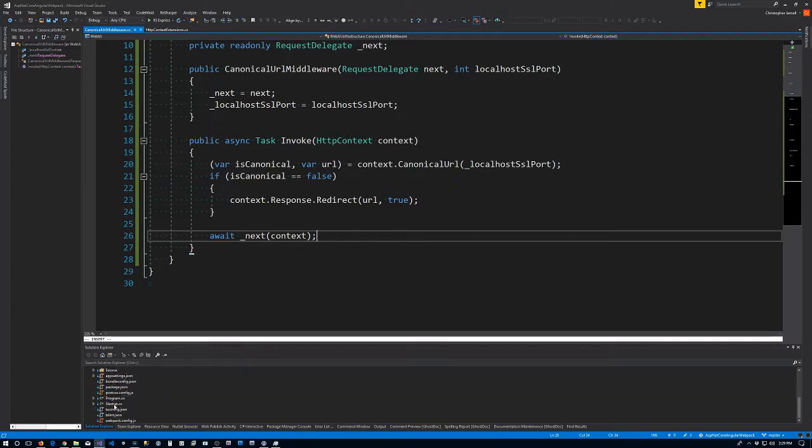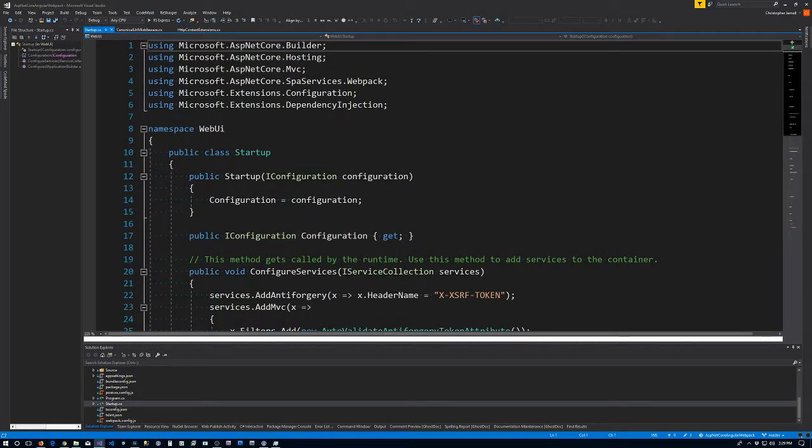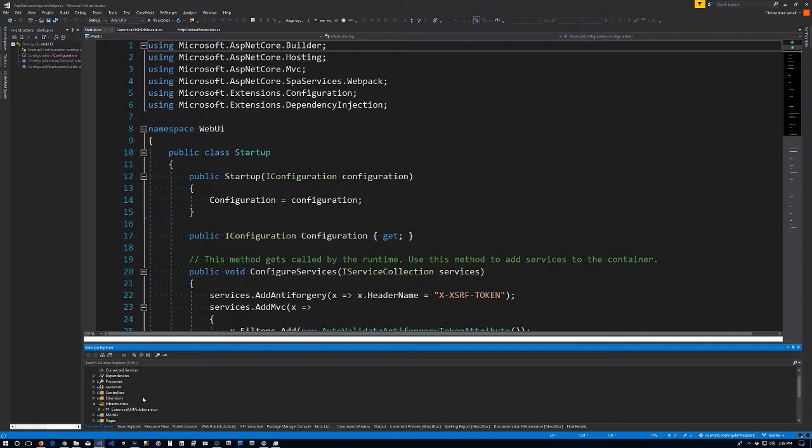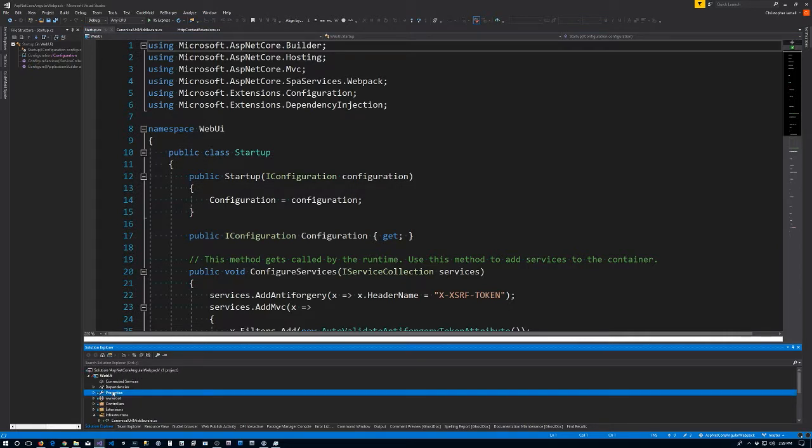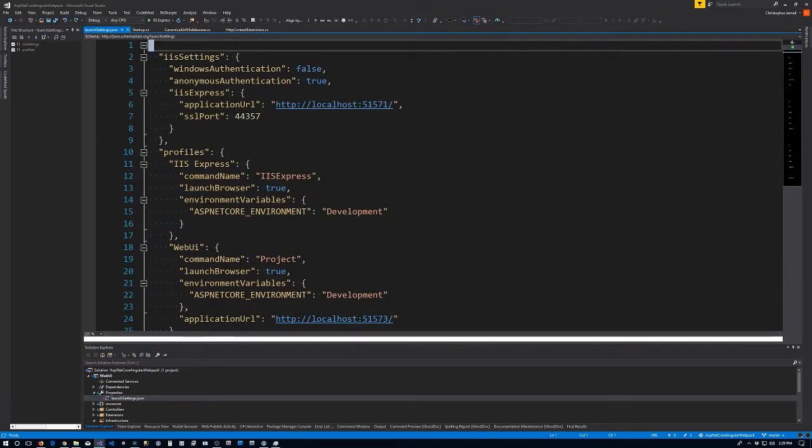So now we have middleware that we're able to use. We'll go into the startup.cs class file. And to know what we're doing here, we have this properties folder. Inside that is a launch settings JSON. If we open that up and we look in here, when we check mark to allow SSL, it automatically added an SSL port and an entry for the port number. So that's where we're going to get the port number to pass into our middleware.